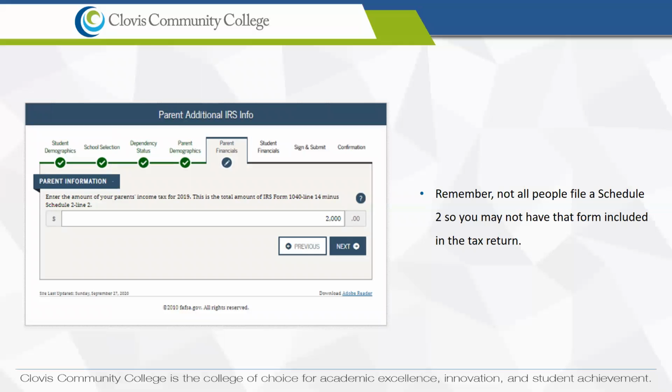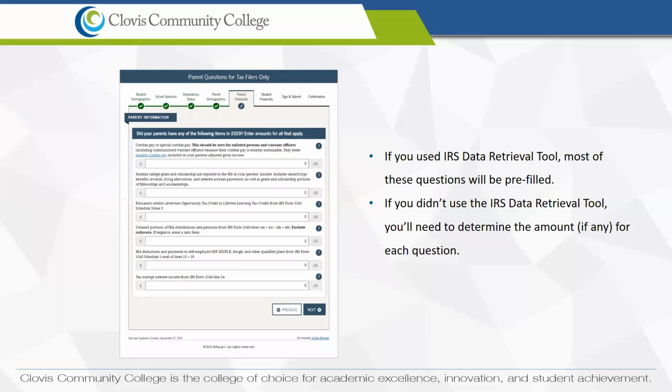To find the amount of income tax for 2019, enter the amount from Form 1040, line 14, minus Schedule 2, line 2. If either line is blank, treat that line as a 0. Remember, not everyone will have filed a Schedule 2. If you use the IRS data retrieval tool, most of these questions will be pre-filled for you.